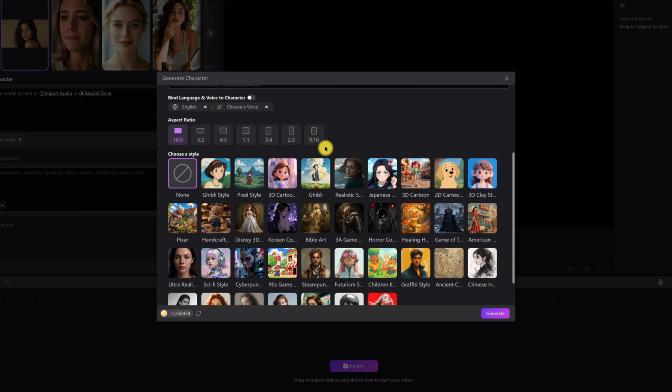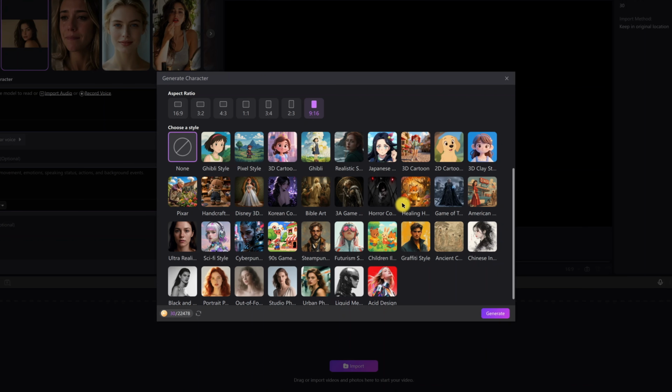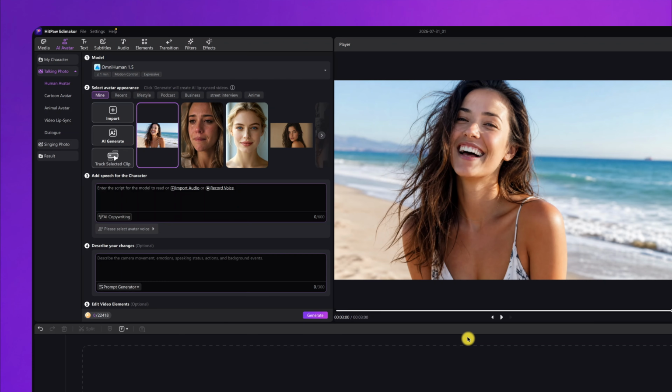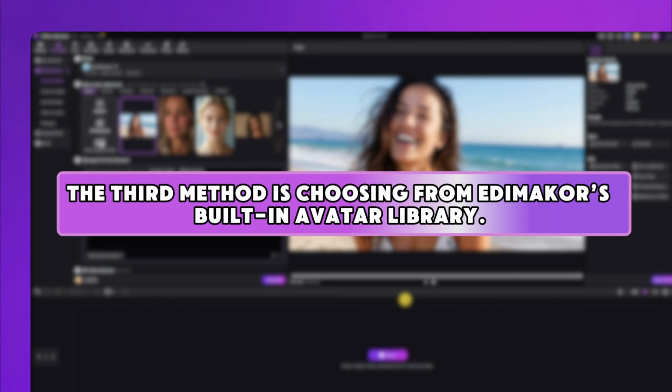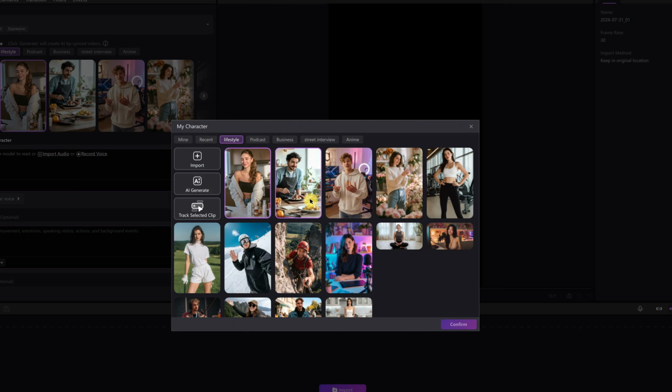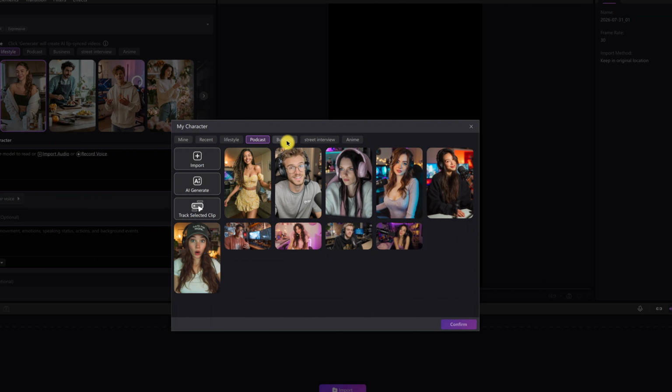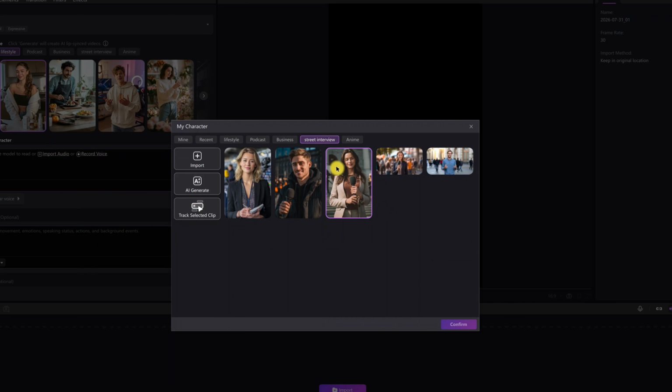Next, set the aspect ratio. Edimakor provides various avatar styles. For the most realistic results, I recommend choosing realistic style or ultra-realism style. Finally, click Generate. After a short wait, your custom AI avatar will be created. The third method is choosing from Edimakor's built-in avatar library. You can directly select an existing character and start creating your video immediately.